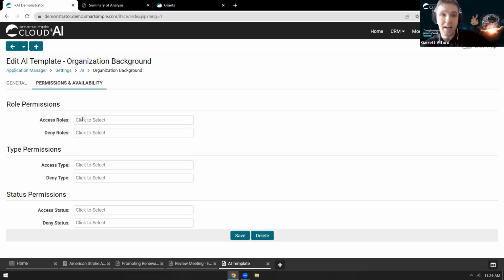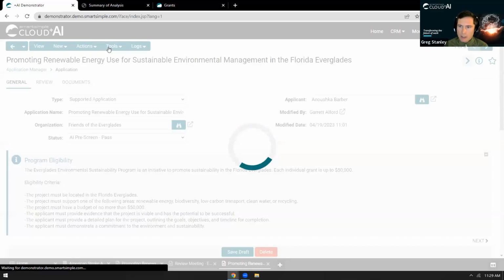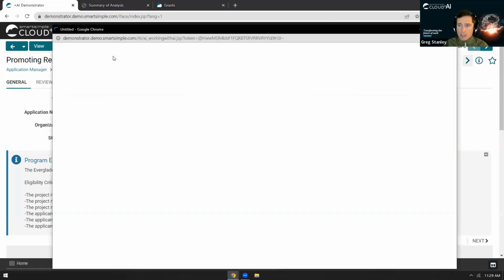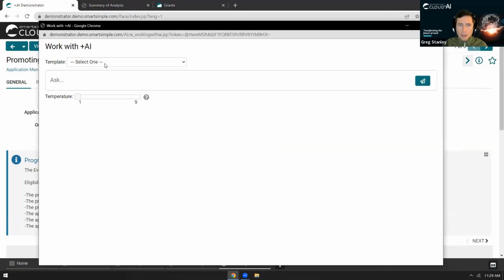So who can access this particular template? On what types of records will this template be accessible? As well as the status or the point in time that the record needs to be in to have this template be available. These kinds of settings, again, just working with the existing functionality within the platform and the really granular permissions that we have, allow you to get really specific with who can use the feature and function and when they can use it as well.